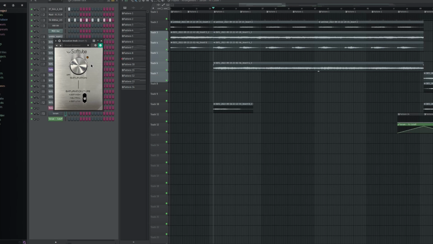Anything you add saturation to will sound amazing. Especially the saturation knob. It's so difficult to go wrong with this plugin.